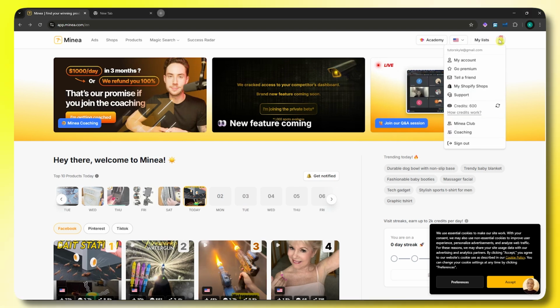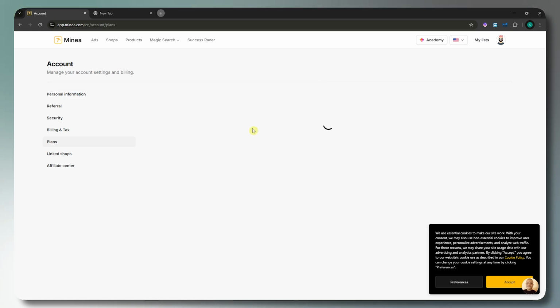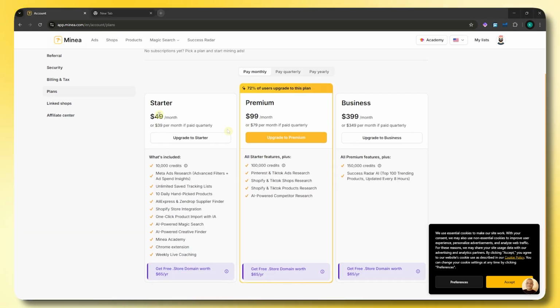you have a paid plan, because if you are serious about using Minea and you only have the free plan, you will be limited in the features. As you can see right here, we only have 600 starting credits for our free account. So let me quickly discuss the premium plans right here in case you would want to know about them. So first here is the starter plan.